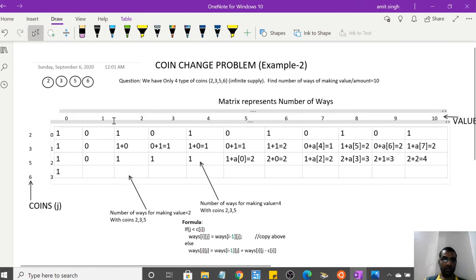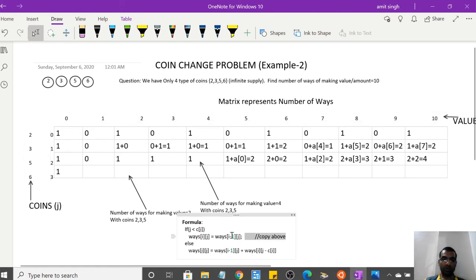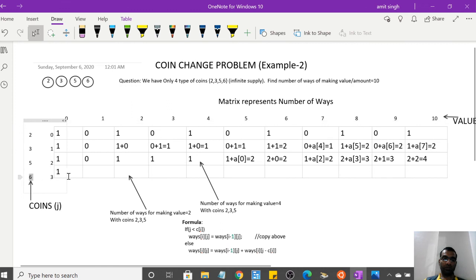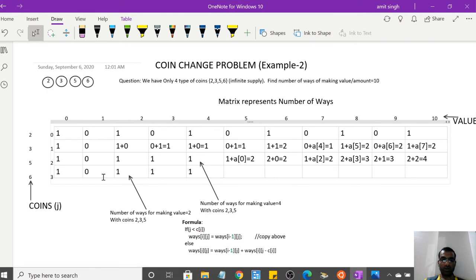So when the value is smaller than the coin, we just copy the above value, because we cannot create the value with a coin which is greater than the value itself. So I'm just copying it from above: 1 0 1 1 1 2. Let's come to here. The formula says if the value is smaller than the coin, we just copy from above.